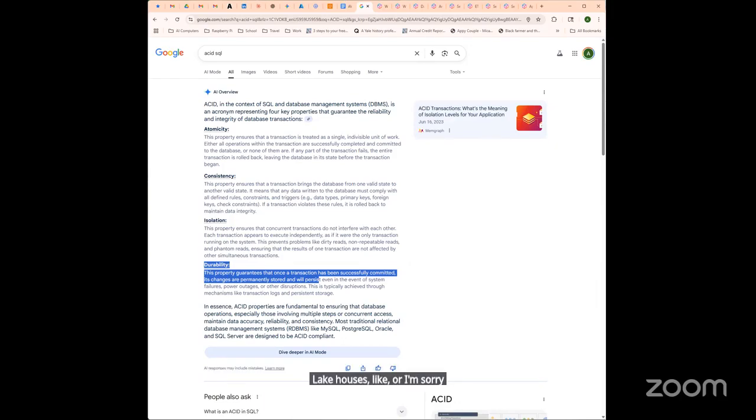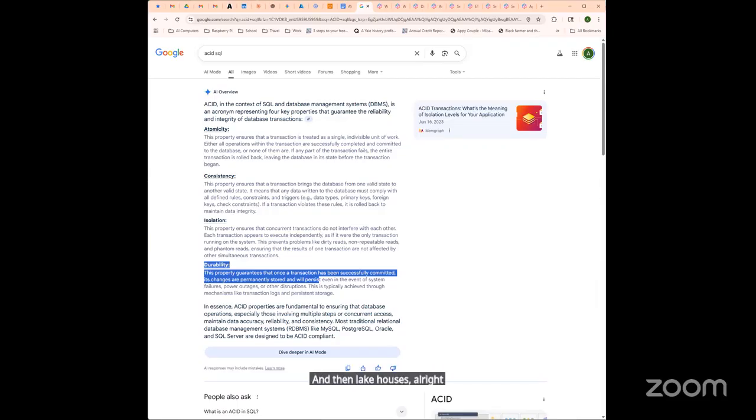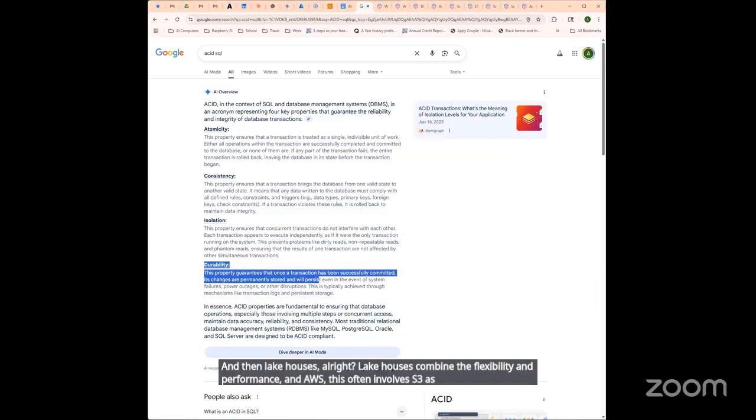Data lakes like S3 store raw data of all types. Tools like Glue can catalog and process this data on demand, right? So this is that ELT strategy. And then lakehouses, all right? Lakehouses combine the flexibility and performance. In AWS, this often involves S3 as the data lake and Redshift Spectrum for querying like a warehouse.